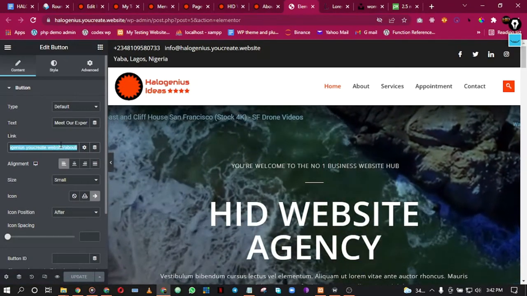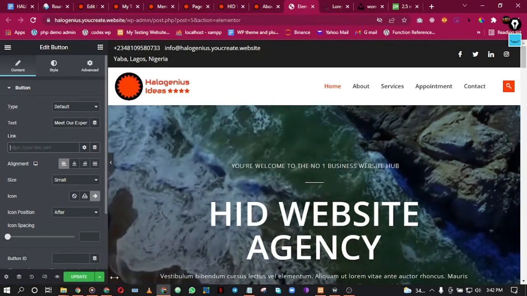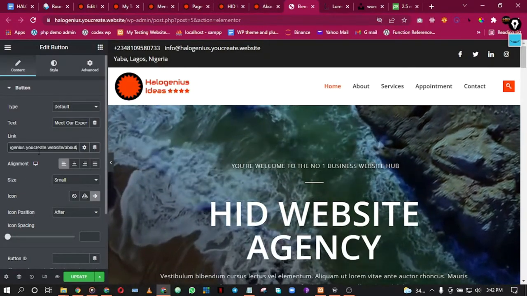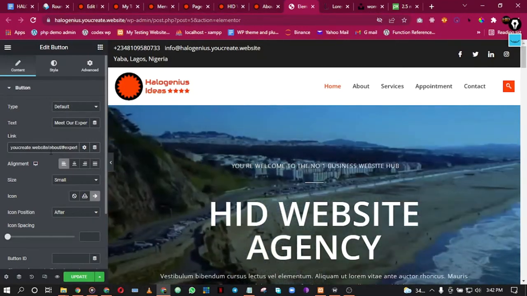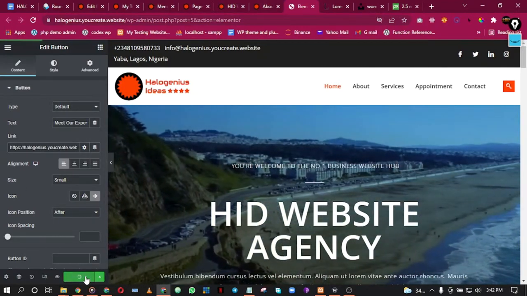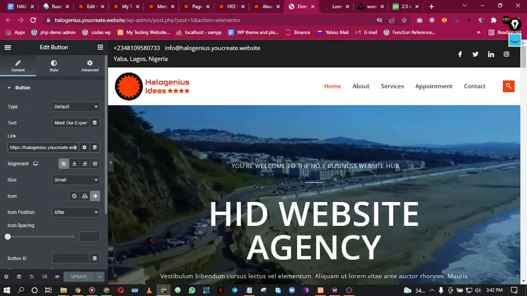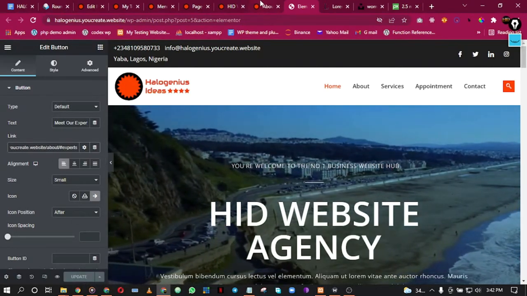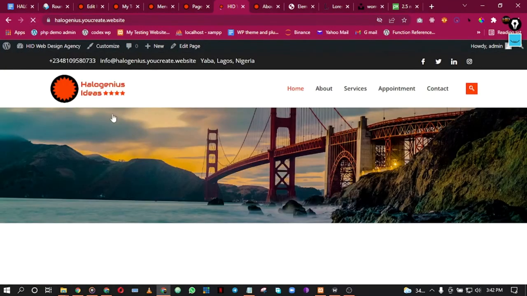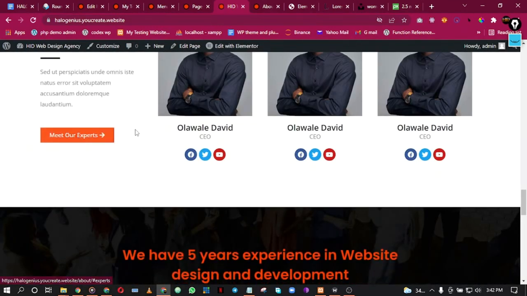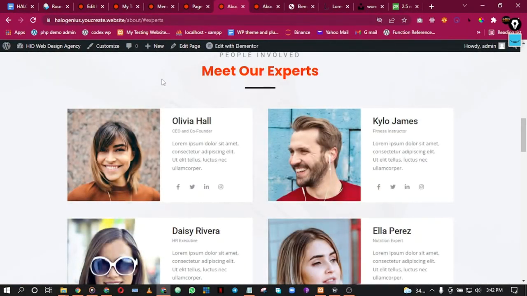Okay, let me just take this out completely and bring it back in. ID of expert. Update that. Expert. So if I come to home, it's supposed to give me about with the ID of experts. Okay, very good. So if I open this up, you can see the anchor link is not working. It just brings me directly to experts.